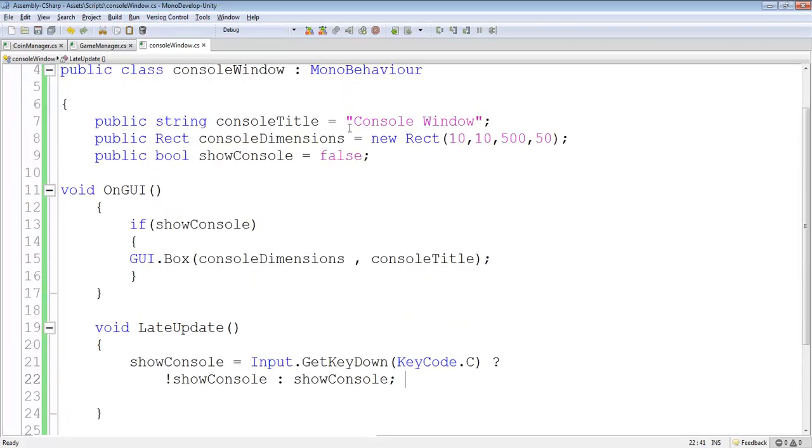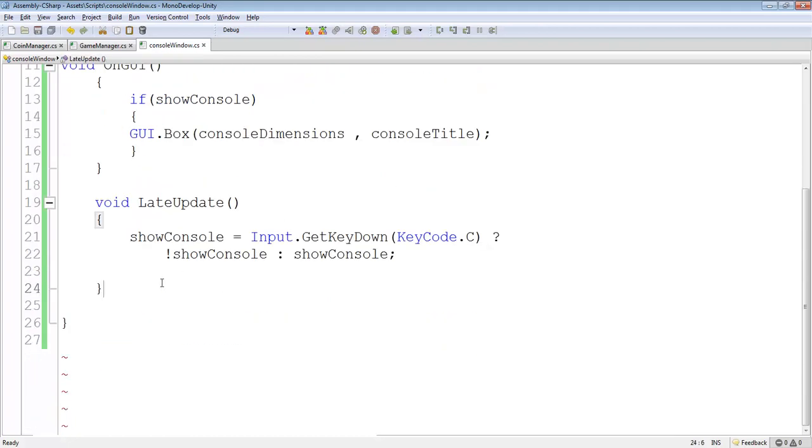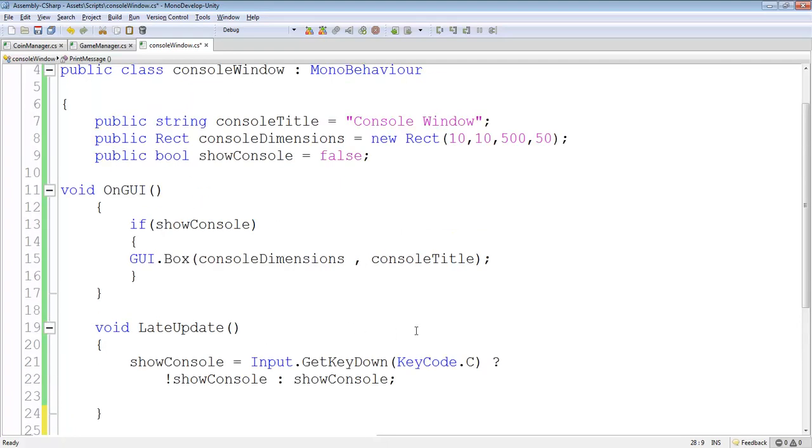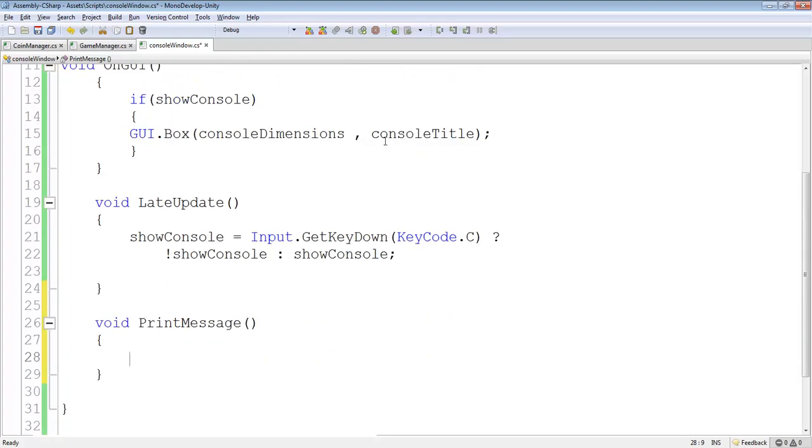Alright, so let's start by setting our console title to something useful here. I'm going to create another function or method, and I'm going to call it void print message. Now we're going to be able to call this many times to print different things to our console. What I'm going to say here is console title equals console title plus some code here, my date, month, and year.